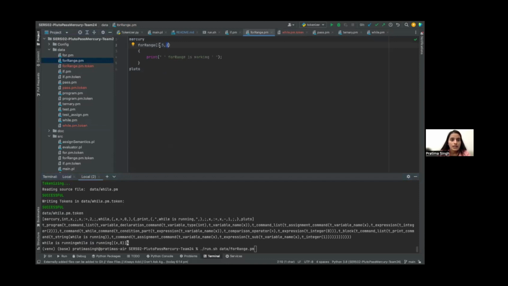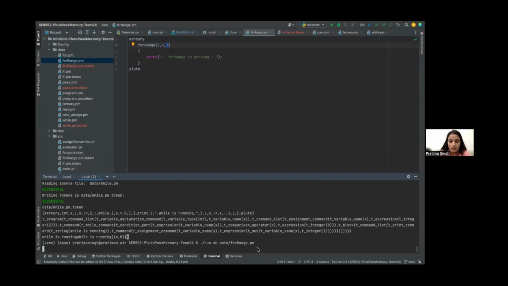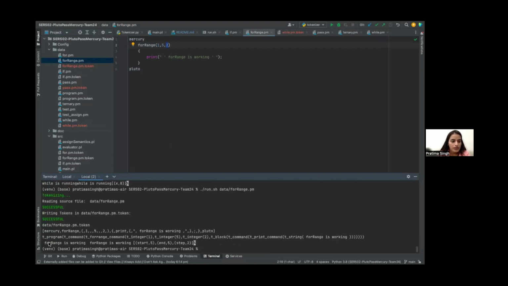I'll go ahead with the for range, where the syntax says it's the start of the range and the end of the range, and this shows the step, like after 1, we move 2 steps, so that it runs in the same format. I'll just run the for range. Similarly, if we see, for range is working: 1, 2, and 5.